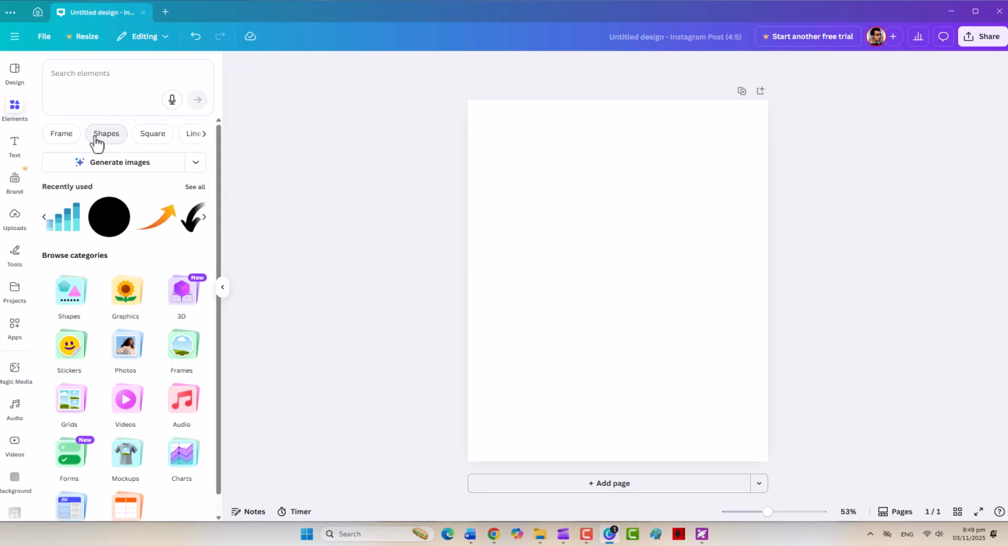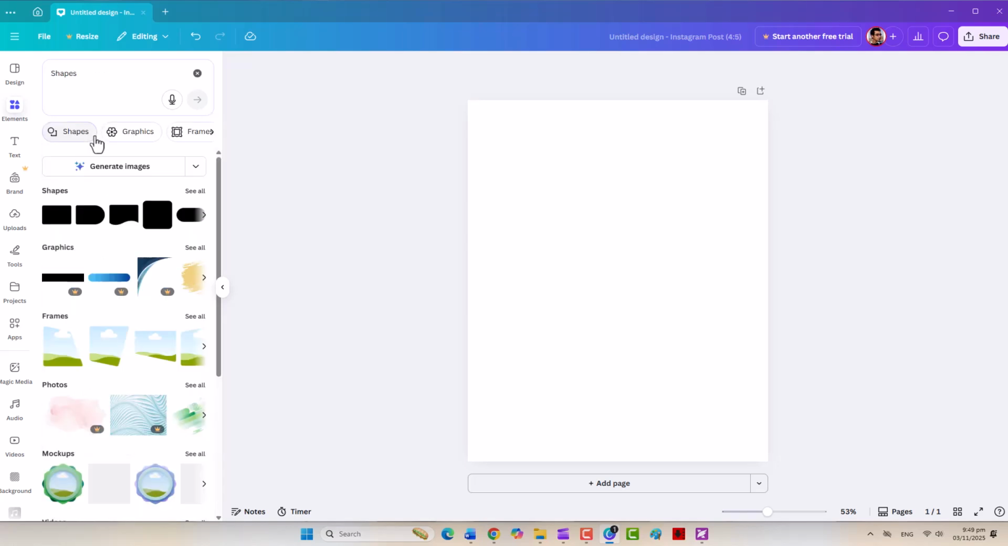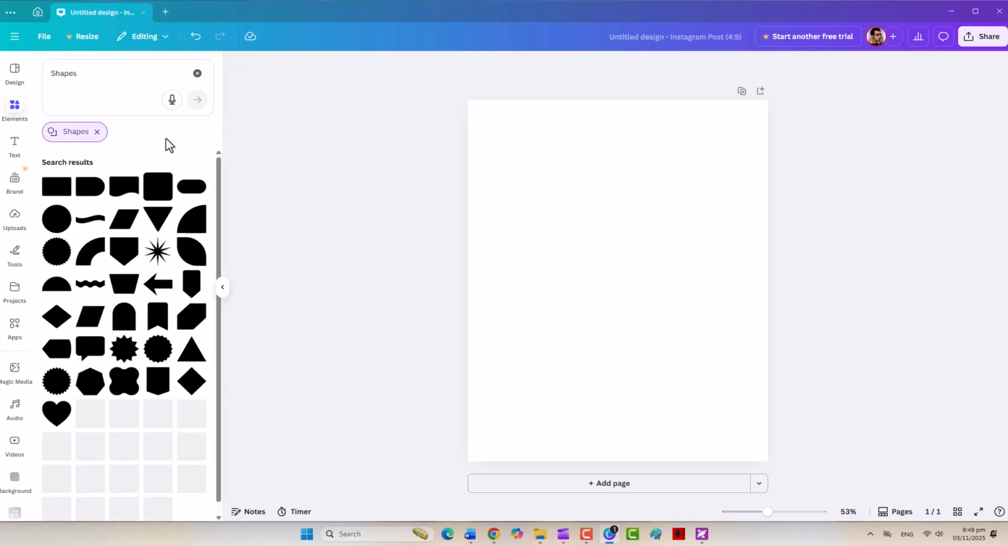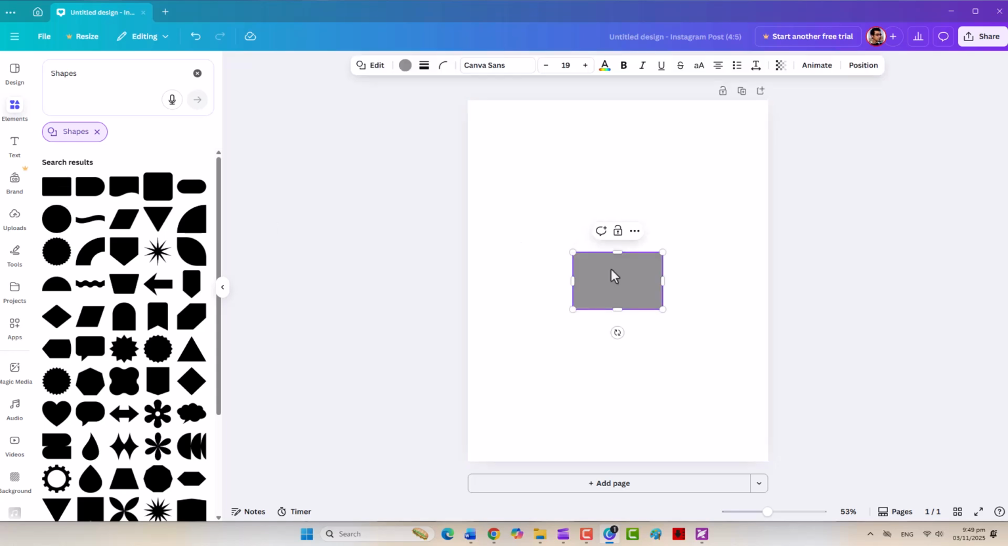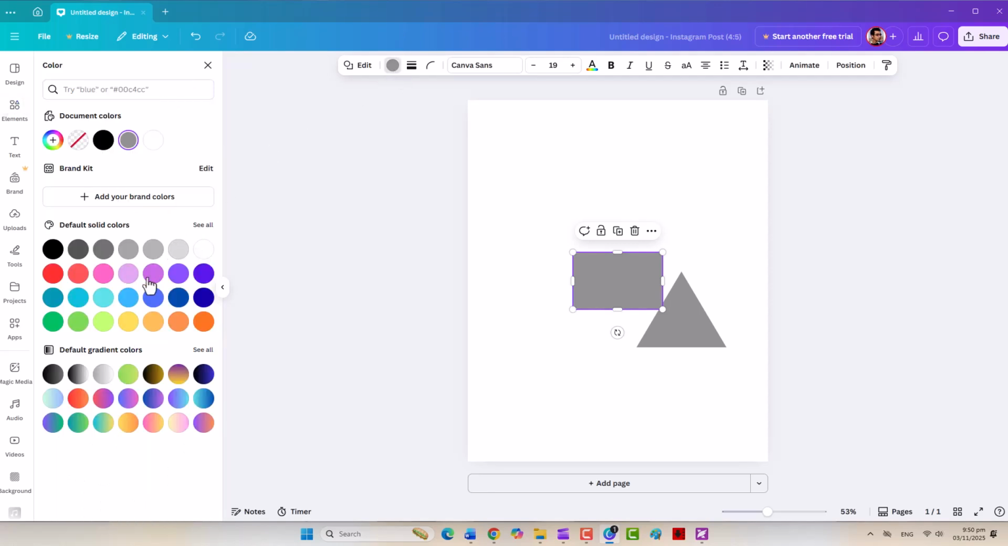Now, let's add a shape to our design. I'll place two shapes here as part of our layout. Drag a square, and then a triangle. A menu bar appears above. To change the color, make sure the shape is selected. Then click the color icon, and choose your desired color. I'll change one shape's color to blue and the other to yellow.